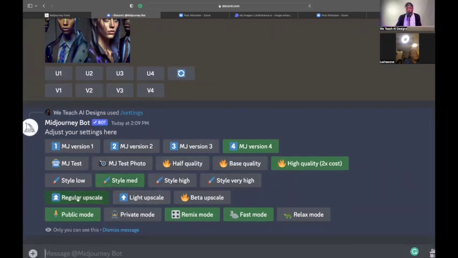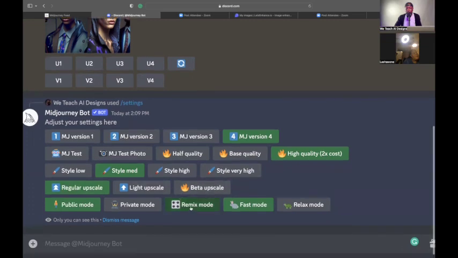Regular upscale is just making sure you can upscale the image. I'm gonna show you how to upscale it a little bit better later on. Remix mode is something that you wanna make sure that you keep on, because when you are making variations, you wanna make sure that you can add a little touch to it.